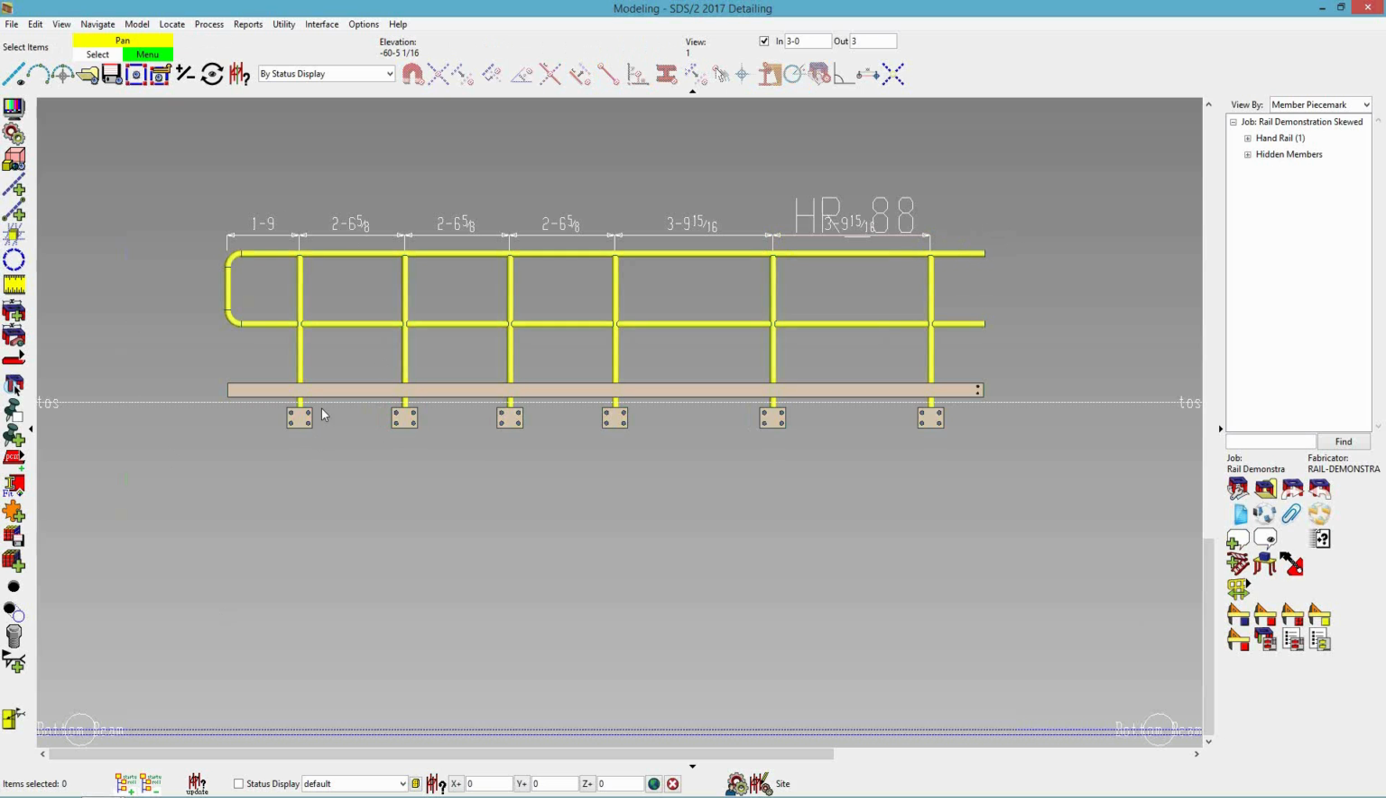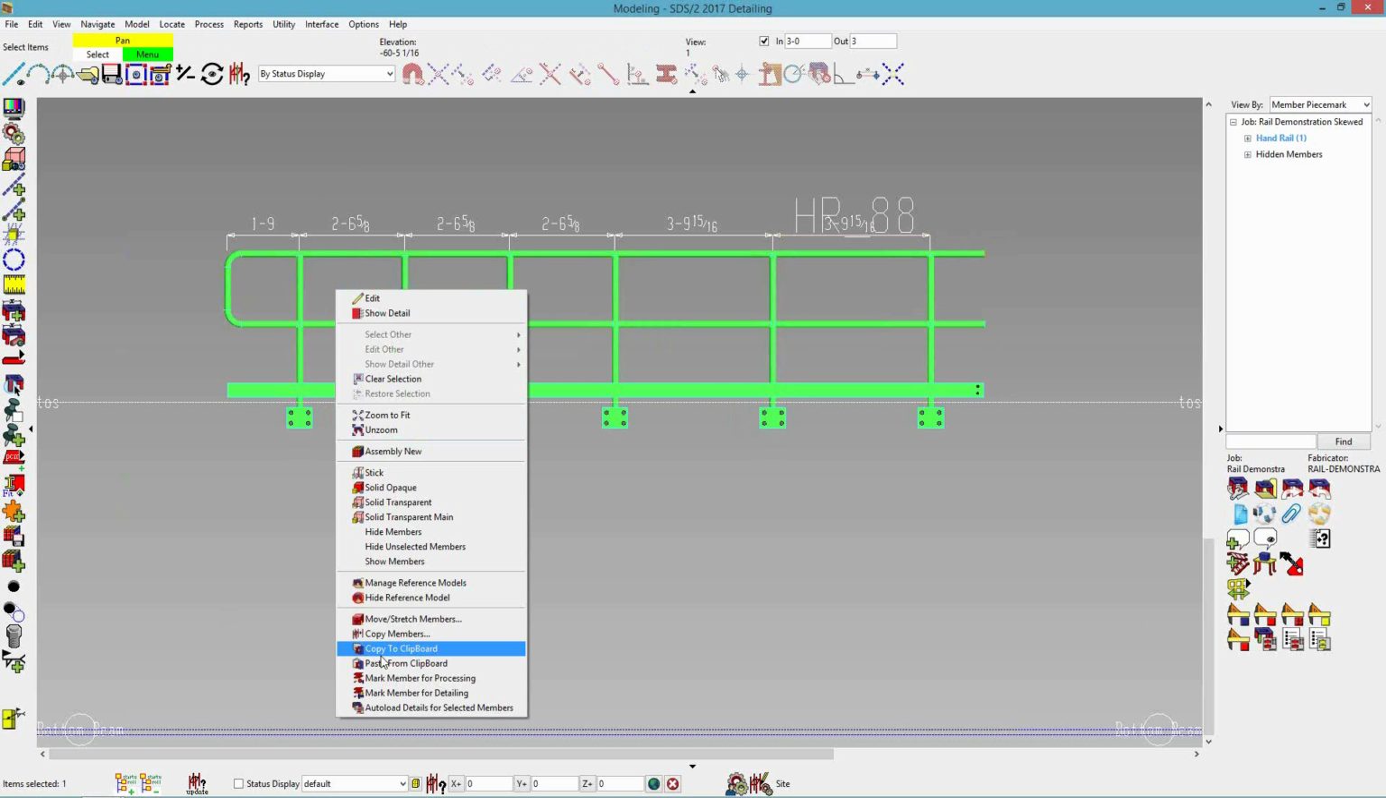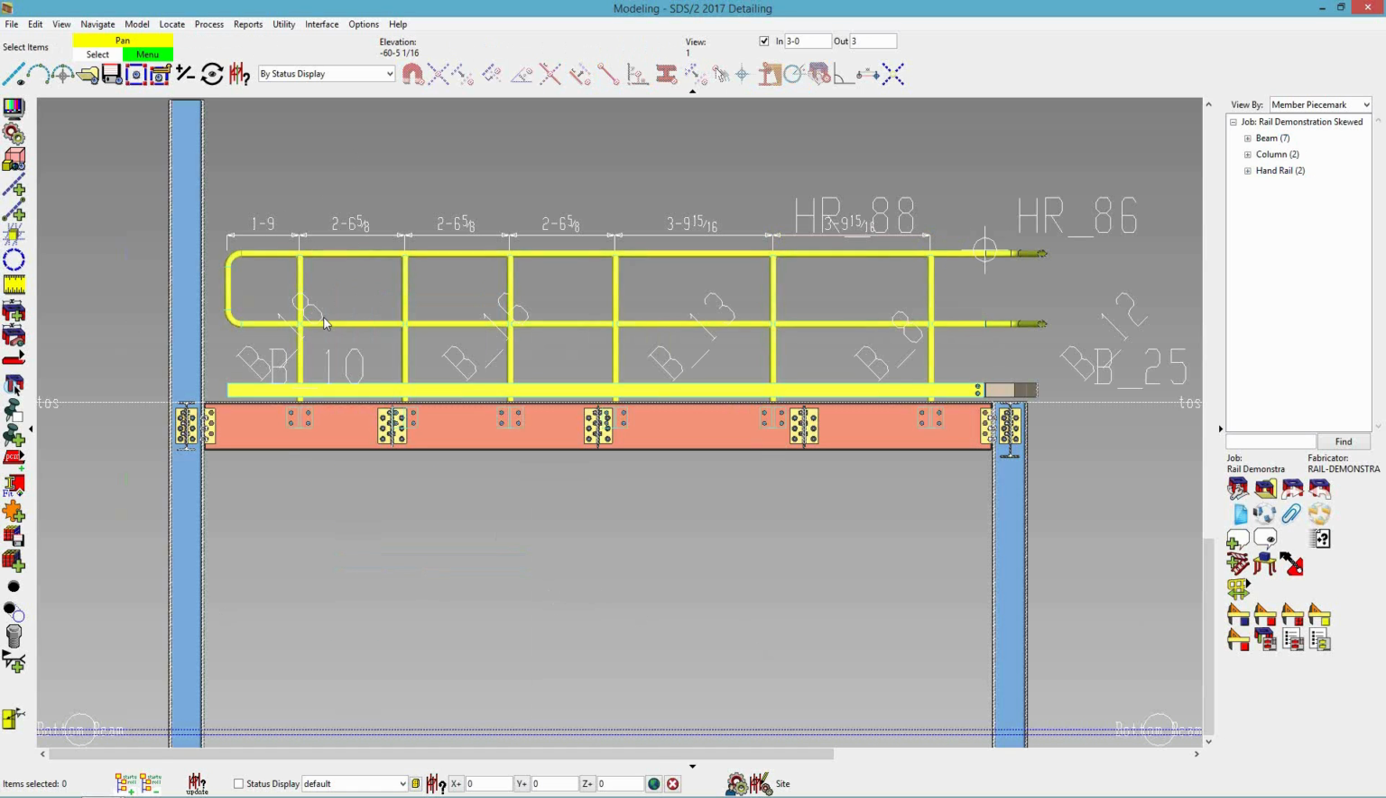So if I only wanted to see my handrail, I could have selected it, right click, hide unselected members. I could hide this specific member. I'll come back to all this later on. Now that I'm done with it, I could hit show members. And then we also have the model dimensions that you can add. If you don't want to see those anymore, I can erase all my dimensions and they go away.